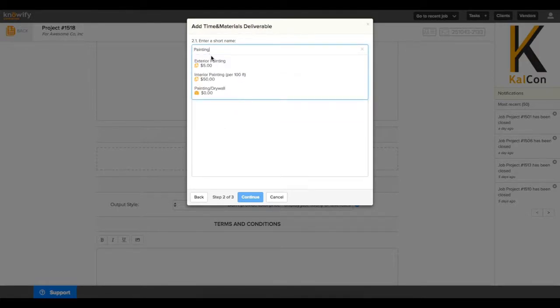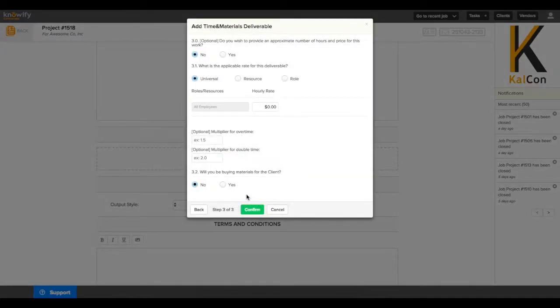We'll create our deliverable. We'll call this one painting. Only this time we're going to choose yes for the first option in this form. You'll see that this activates additional fields, so we're no longer just quoting a rate, but also an estimated total number of hours and materials used by the end of the contract.